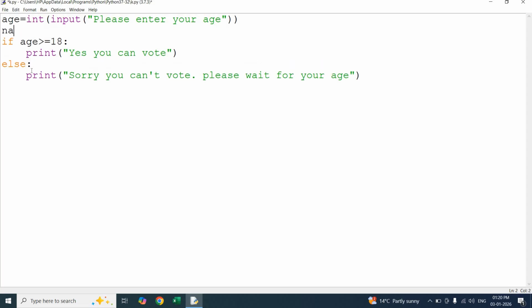Firstly, I am adding a variable nationality because I want to take the input of nationality also. So I am just copying this. Nationality is a string value, so that is why I am not using int here. Please enter your age, and I write here, enter your nationality. Here, first it will accept the age, and second it will accept the nationality.